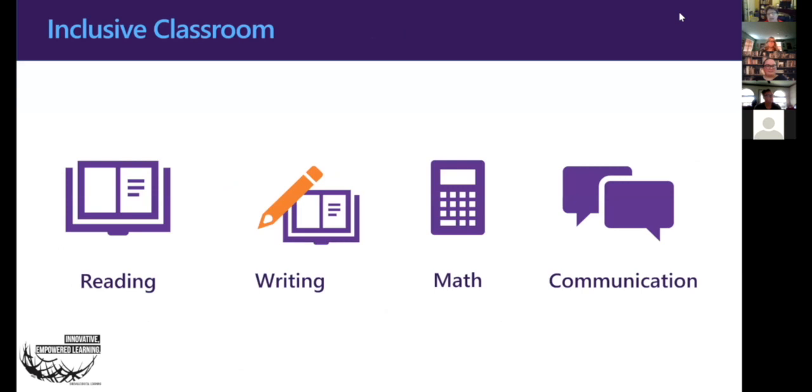So the inclusive classroom. When I think of the inclusive classroom, I think of 4 main categories that school districts, schools, teachers, everybody thinks are important: reading, writing, math, and communication. And there are tools available for all of these categories. We would love to talk about all of them, but we're not going to be able to hit on all of them today. I think we're just going to stay in reading and focus on the learning tools for reading, since we think that can make the biggest impact with your students.